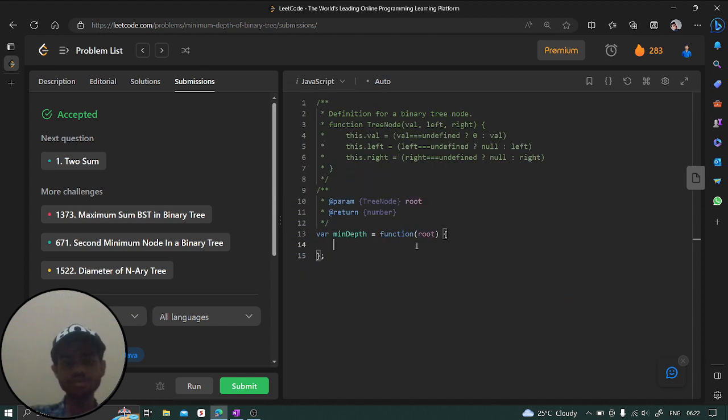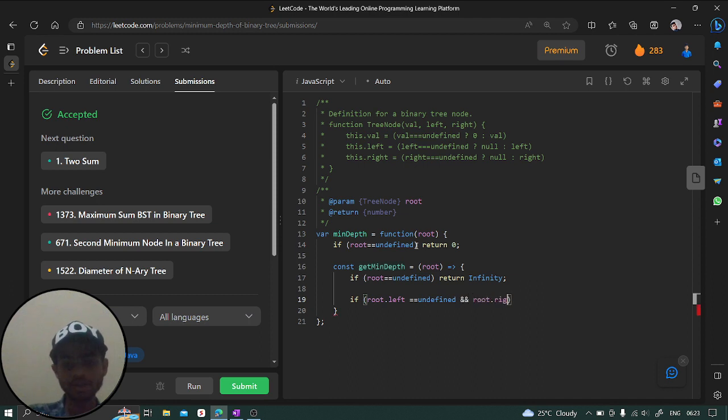Here we are going to check if root is equal to undefined, then you can simply return 0. But if it is not the case, you are going to define one function, const getMinDepth, and this is going to take the parameter root. Here we're going to say if root is equal to undefined, tell me guys what we have to return. We have to return the max value, we can say Infinity, right? After that we can say if root.left is undefined and root.right is equal to undefined, then we can simply return 1.